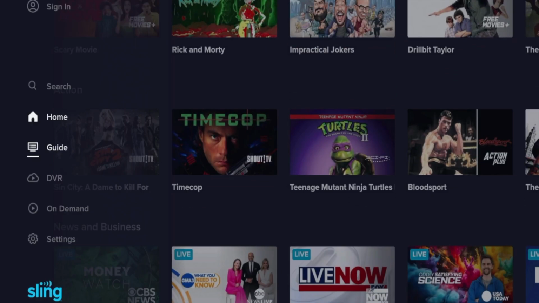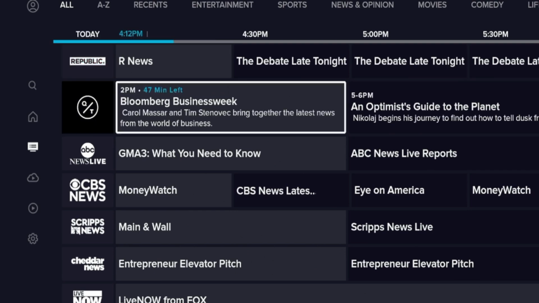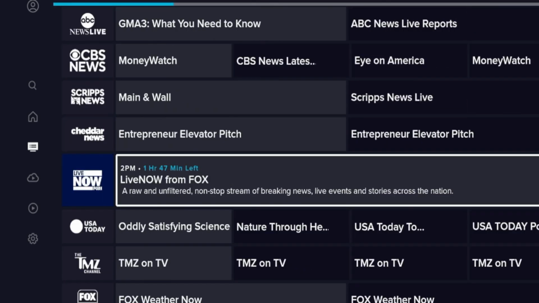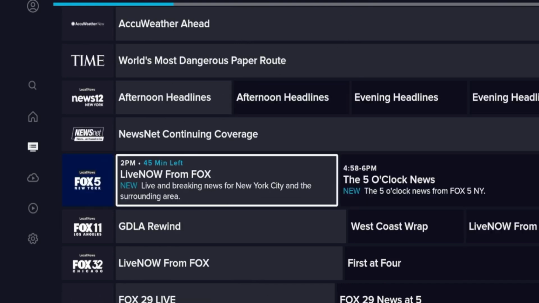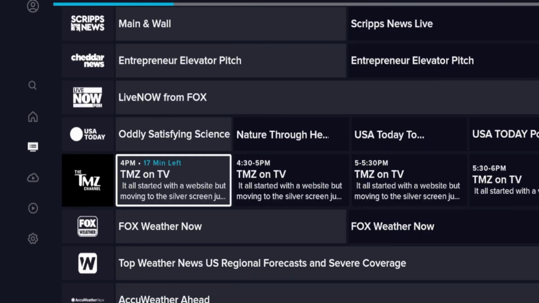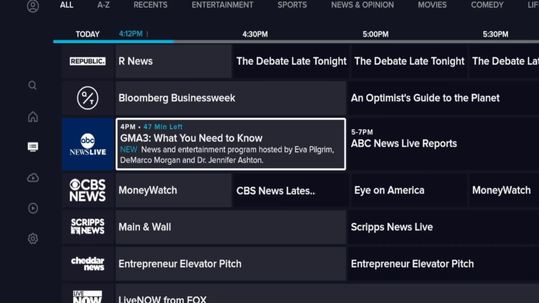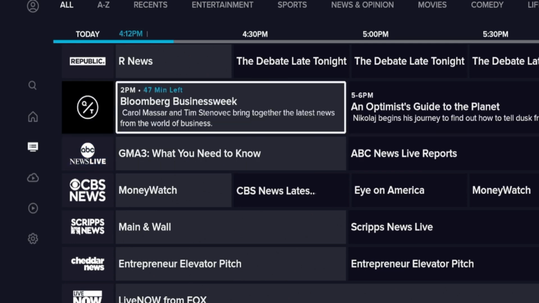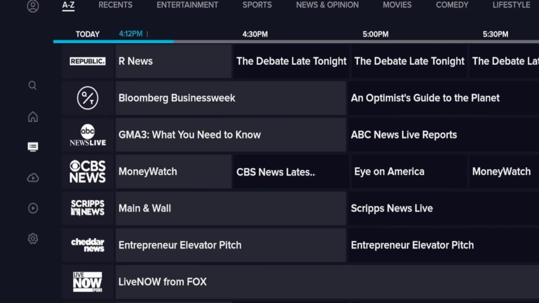So what I'm looking for here is the guide. So on the left, if I go over and click guide, this will launch the electronic program guide. So as I'm scrolling through here, I do like this interface a lot for it being a free streaming application. So some of the notable channels now that I'm looking through here, well, before I get into that, guys, on top, you'll see the different categories.